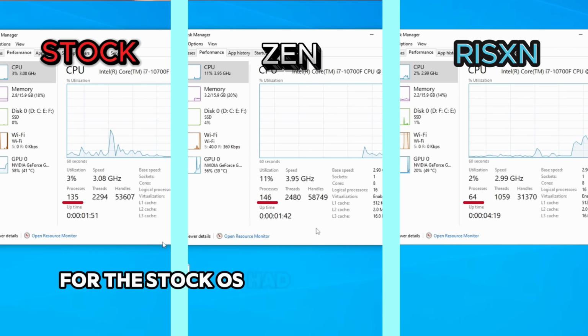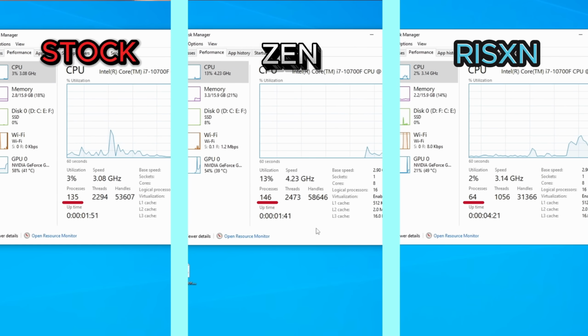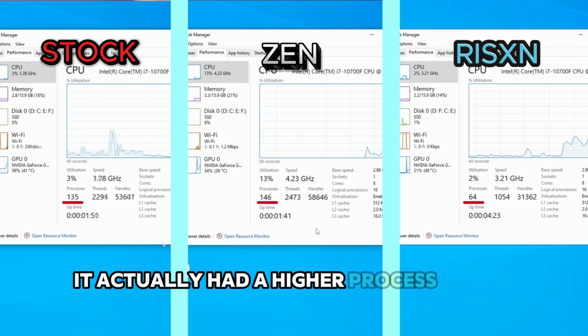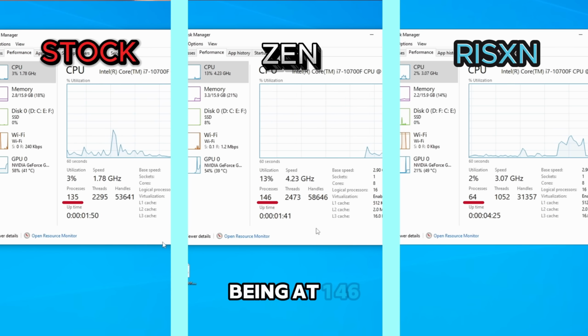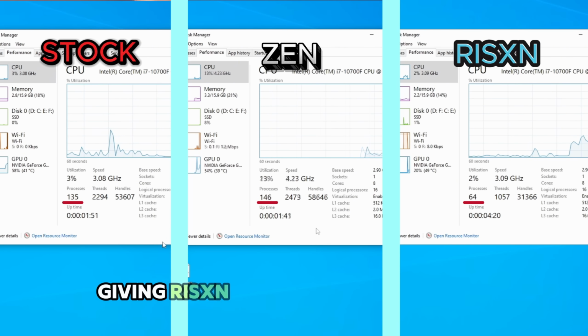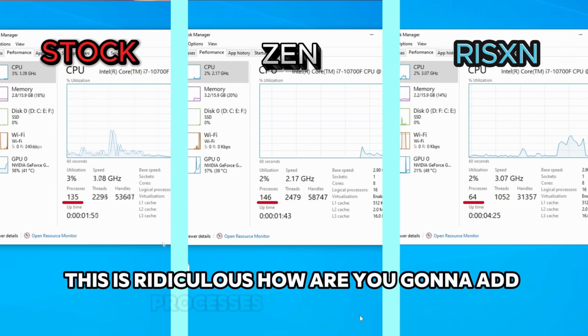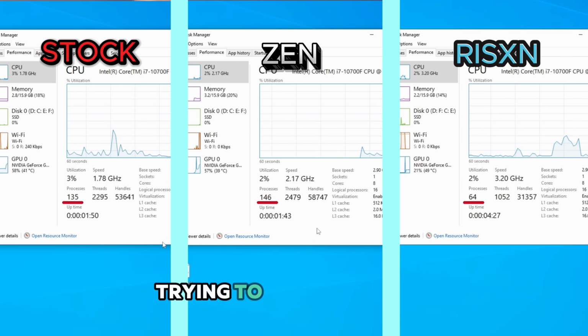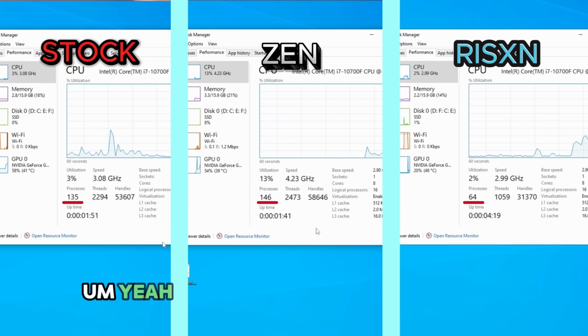For the stock OS, it had a process count of 135, but the Zenn Tweaks count actually had a higher process count than the stock OS, being at 146, and for Risxn Tweaks, it had a process count of 64, giving Risxn Tweaks the win. And Zenn, this is ridiculous. How are you gonna add processes to the registry, trying to improve my FPS? Yeah, it's not looking good for Zenn.